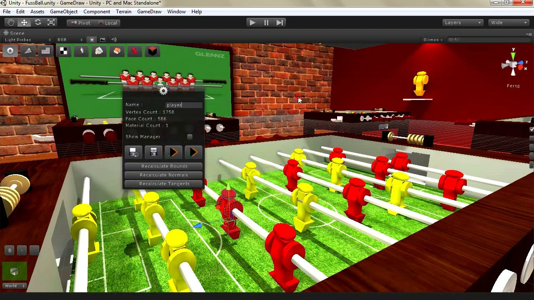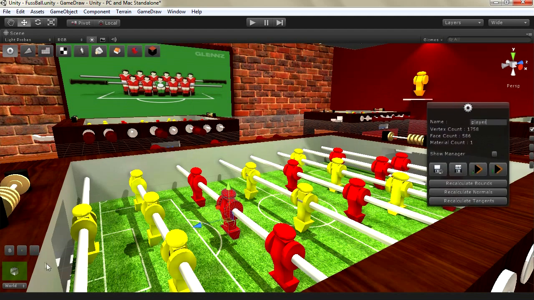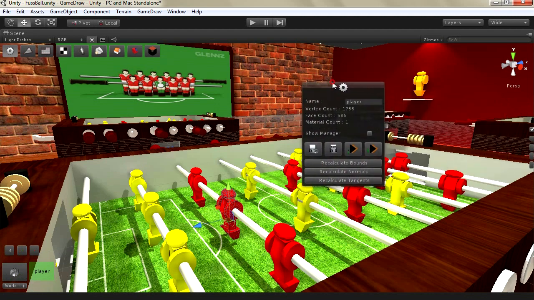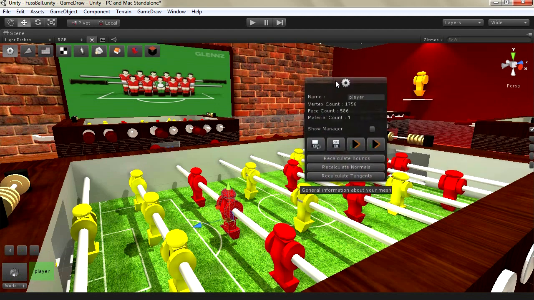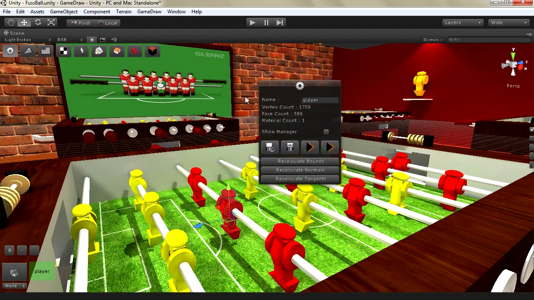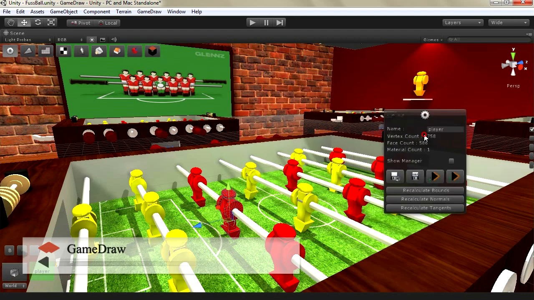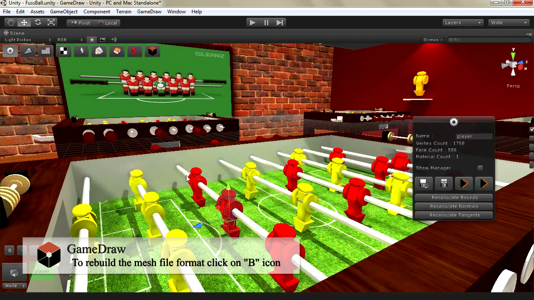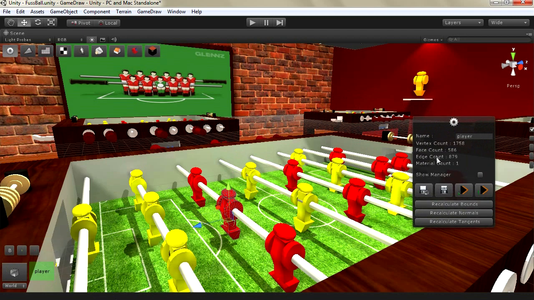One other important aspect of GameDraw is that you can create copies of your mesh that you modify. When working with meshes, avoid working with the original mesh, which is this one, and always create copies so that you can save it and keep it once you close Unity. It's just like how you do with any photo editing program. In case you face any issues while editing, or you have some elements not selecting correctly, click this B button, which will rebuild the file format.